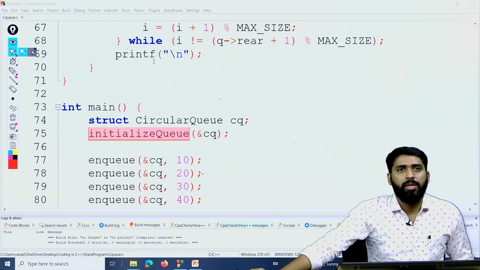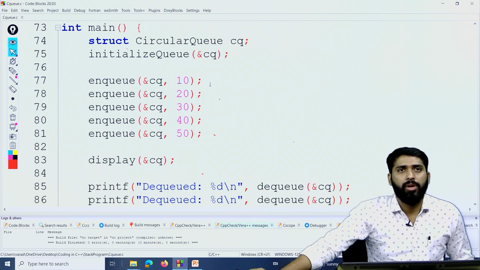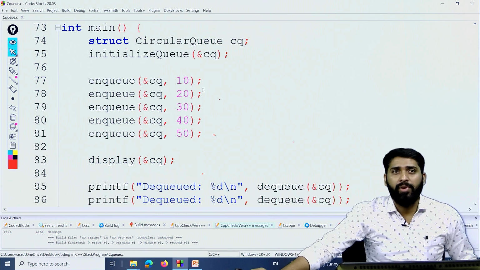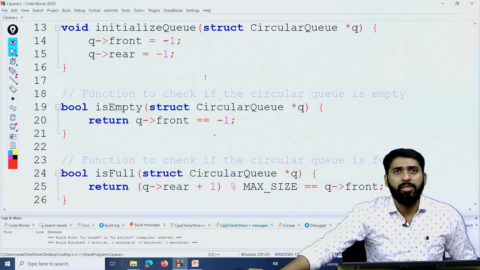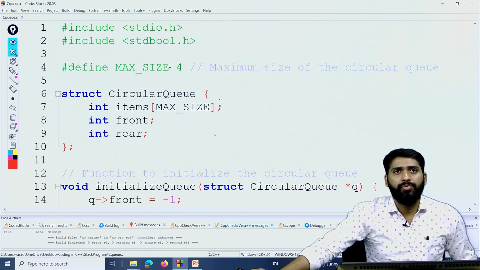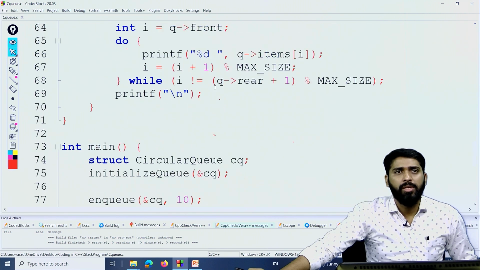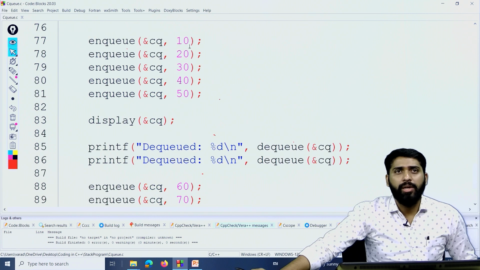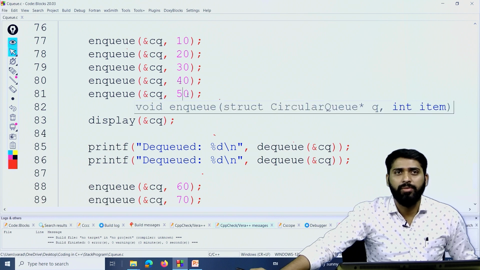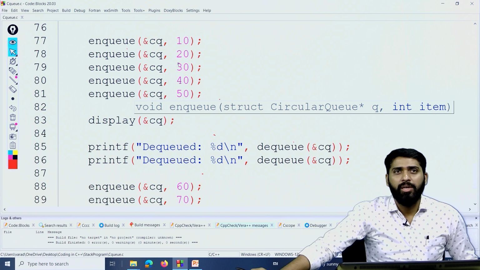Okay, so let us see the main program. Here I try to insert 5 elements. Here I am considering the size as 4. So this is the main program. Here I try to insert 10, 20, 30, 40, 50. But the actual size is 4. So when we try to insert this 50, it returns a message that the queue is full. Now display, it displays 10, 20, 30, 40 as output.